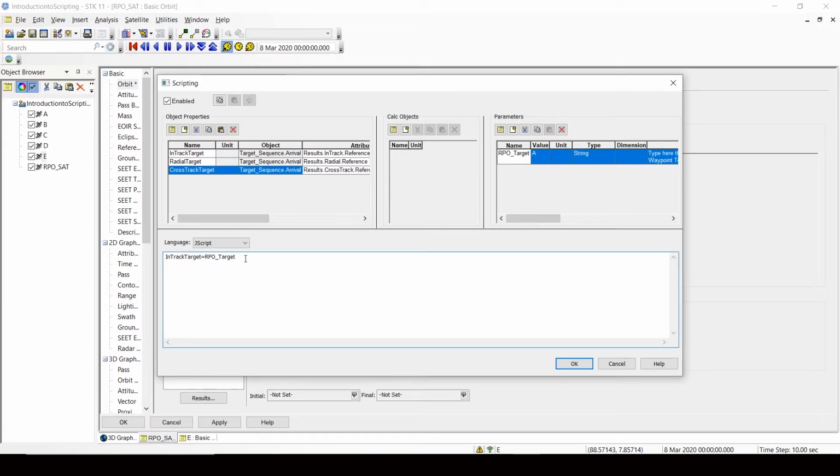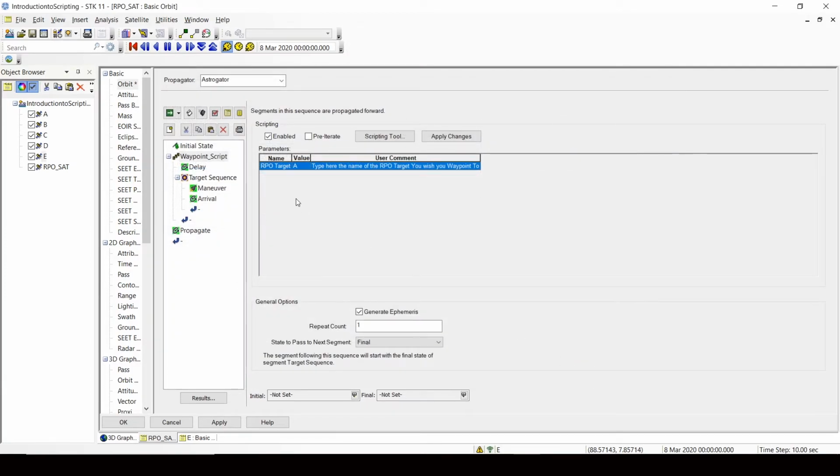So I think JavaScript denotes things with a semicolon. I don't know how necessary it is. Let's just try it without and see if it gives us an error. So we got intrack target, and we have radial target equals RPO target, and cross-track target equals RPO underscore target, which is the name of this string over here. And then let's go ahead and click OK. Okay, so now whatever is typed in here will be what ends up in this object here.